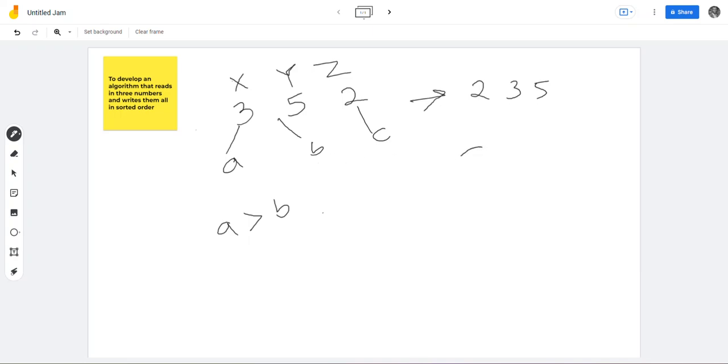So let me put them in 3 different boxes. First pass: 3, 5, and 2. So if this is greater, it takes this one and brings it to the left. But since it's not greater, 3 just remains on the left, right? Then we go to the next one. Is 5 greater than 2? Yes. If 5 is greater than 2, what you want to do is, so the first pass will be 3, 5, and 2.